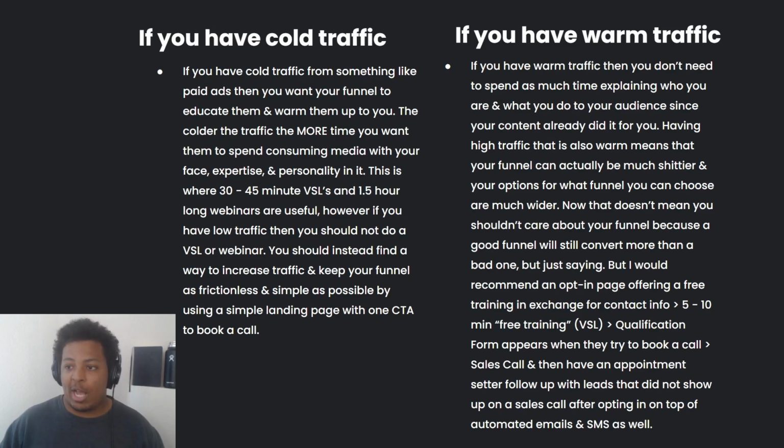Now, if you have warm traffic, people who already know, like, and trust you, you don't need to spend as much time explaining who you are and what you do to your audience because they've already seen your content and they already know you. So if you have a high amount of traffic that is also warm, that's the best position you could be in. Everyone wants to be in that position where you have tons of followers, they all know, like, and trust you, they all want something from you.